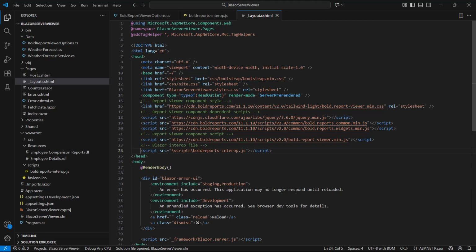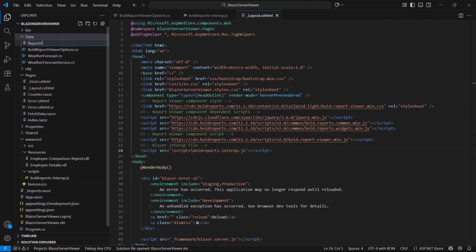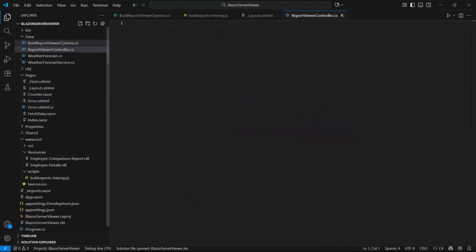Now I will configure the Web API. The Blazor app requires a Web API service to render the report viewer control. So I create a new controller file named ReportViewerController.cs within the Data folder. In that file, I need to add all the necessary using statements for references and declare namespaces and add classes within it.